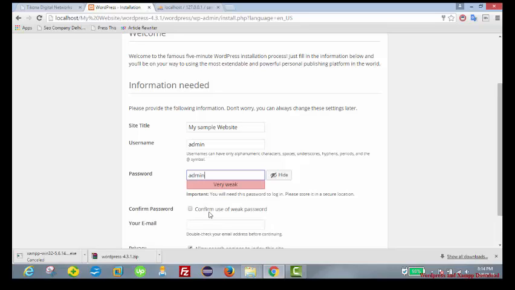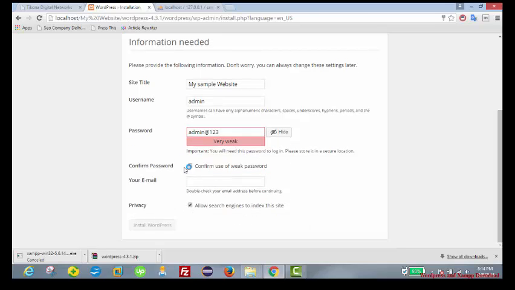I just put in admin at the rate 123. Yeah, I know it's weak. It's taking hash. Confirm use of weak password. Yeah, I want the weak password. Admin at the rate Pinnacle Global solution.com.